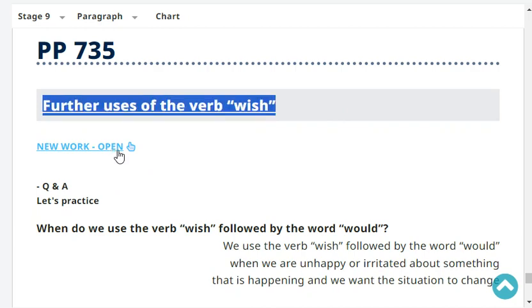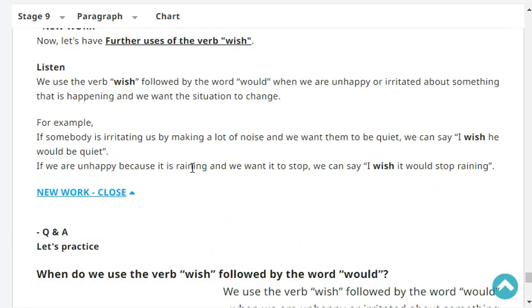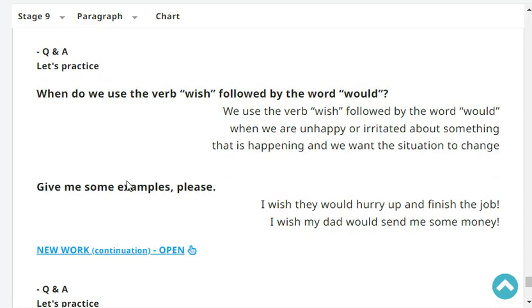Okay, now let's have further uses of the verb wish. Okay, listen. We use the verb wish followed by the word would when we are unhappy or irritated about something that is happening and we want the situation to change. For example, if somebody is irritating us by making a lot of noise and we want them to be quiet, we can say, I wish he would be quiet. If we are unhappy because it is raining and we want it to stop, we can say, I wish it would stop raining.